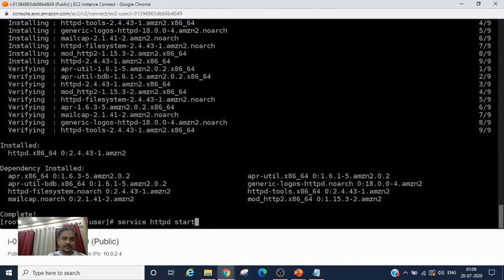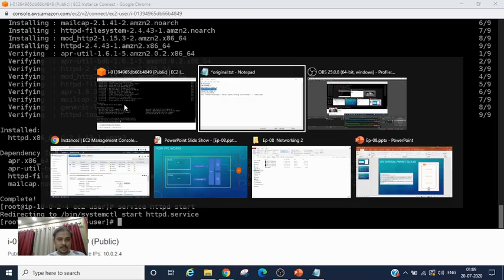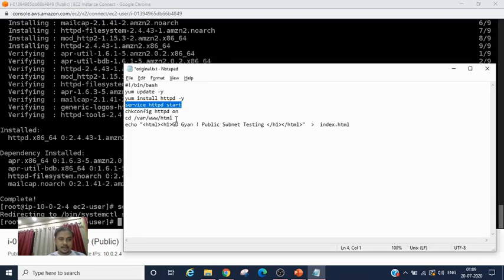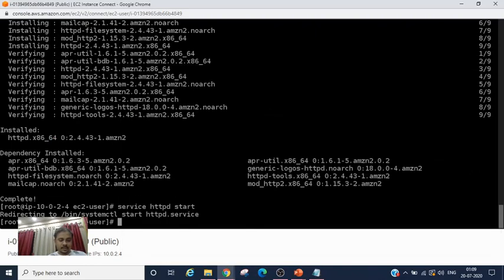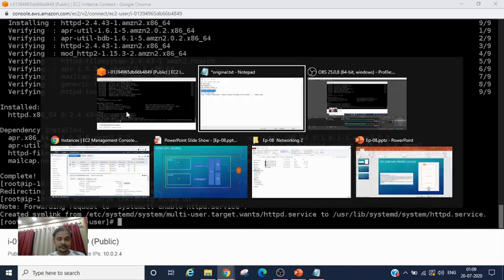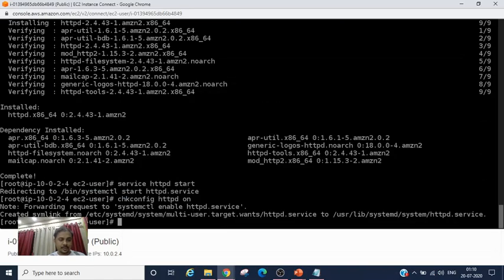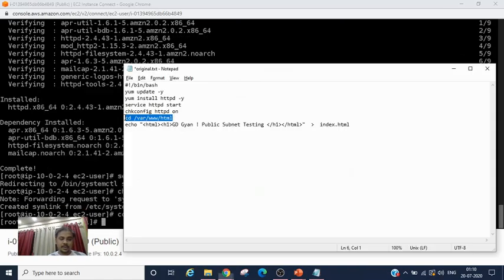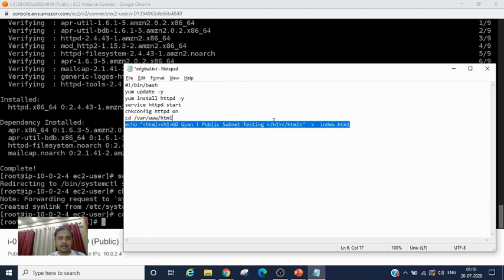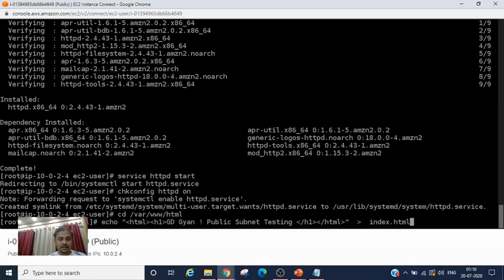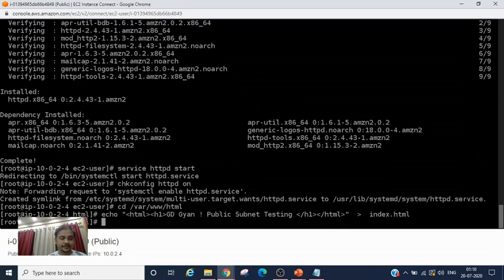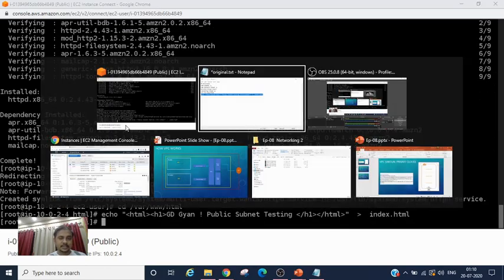I'll start it and then check config. I'll move to this directory and create a small index.html, which I can show you that this server, or this VM box, is running. Okay, so I think it is done.